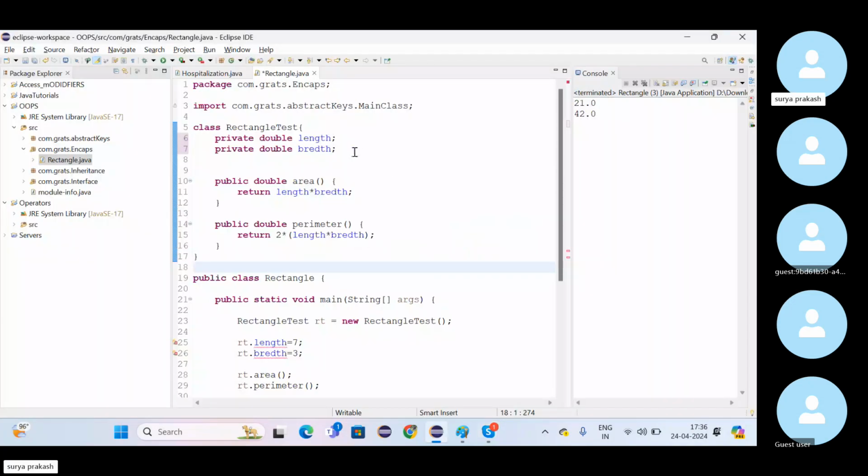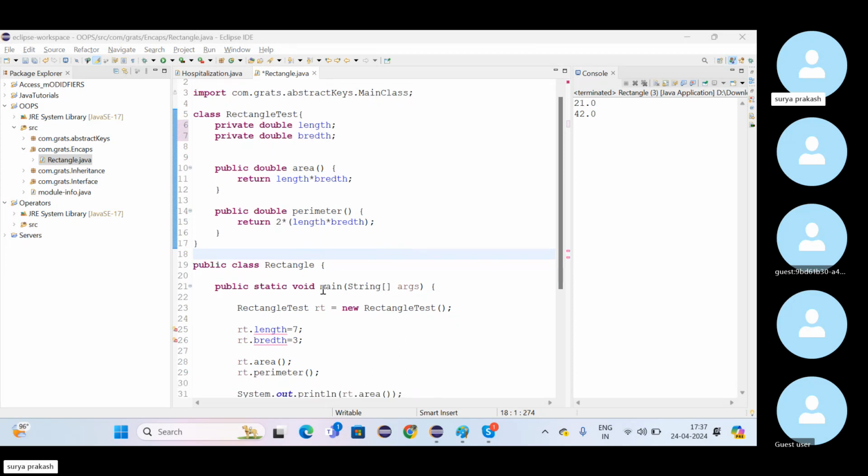So, what did I say? See, we achieved this encapsulation, this data hiding, simply by using getters and setters. How do we create getters and setters?